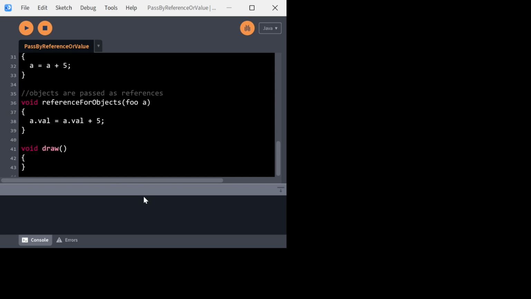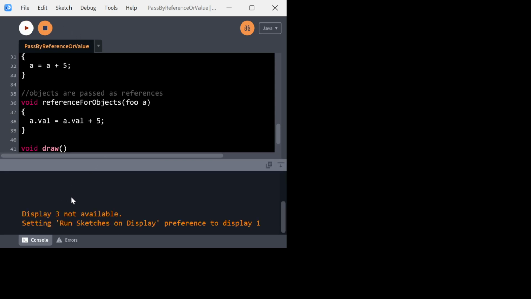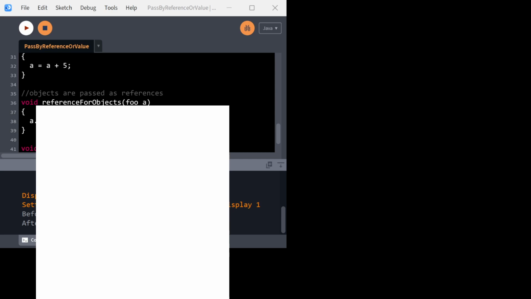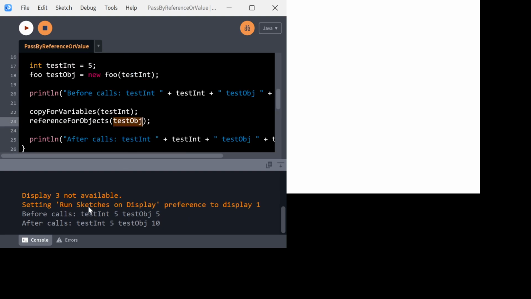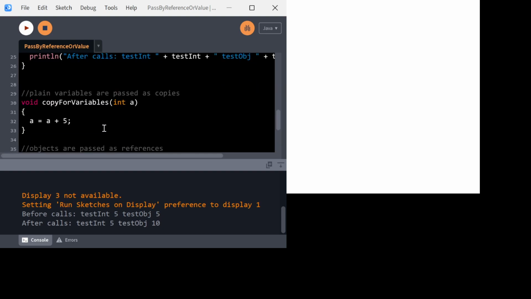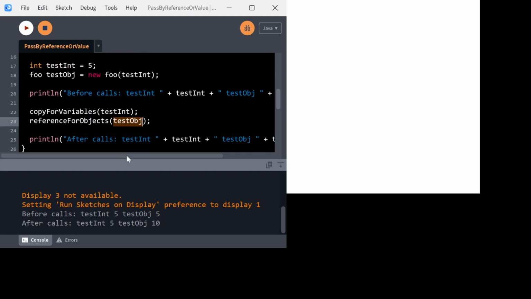Let's take a look. Right? So this first one is the copy example. Okay, so I guess our values before. Our test int is 5. Our test object is also 5. Now we're doing copy for variable on test int, and we're also doing reference for objects on test object. So both of these functions are being called, and we want to see what their values are.